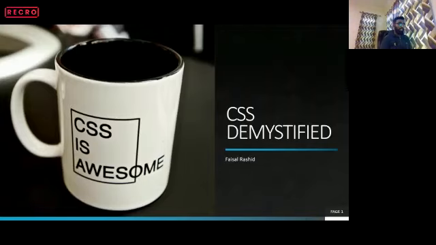I hope you can see my first slide by now. All right, cool. So CSS demystified. It's a small pun on CSS is awesome. I hope you don't mind me looking at this screen while I do the presentation. So a pun on CSS that CSS is awesome, but the person who designed this box couldn't fit awesome in the box. So let's get started.